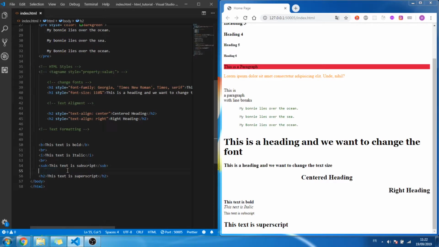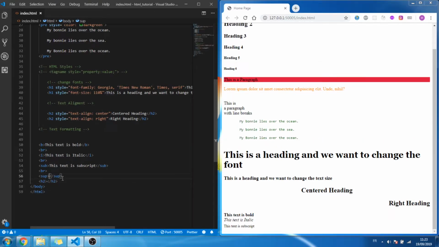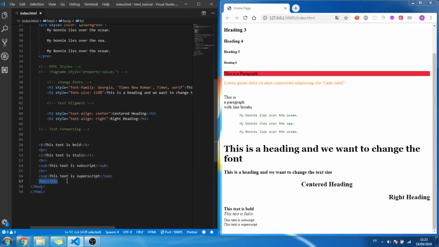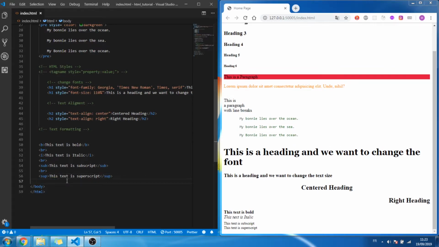Remove this element and then br line break, and super is sup. This one here. Here you go. Sub and sup.